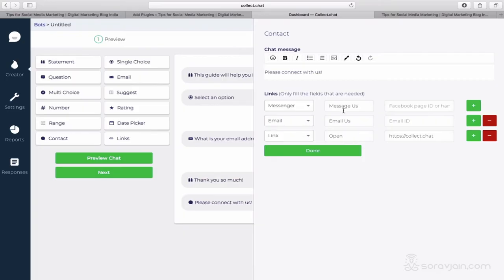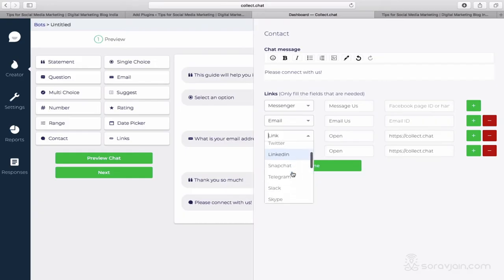I have a lot of options. I can either add a link, I can connect people to WhatsApp, Snapchat, Telegram, Skype, Facebook, Instagram, YouTube, and more. Let's say I want people to connect with me on WhatsApp. I can add WhatsApp. So people who are interacting with you can directly send you a mail or message you on WhatsApp. So email you directly or connect with you on your Facebook Messenger. So it just took me 2 minutes to create this.